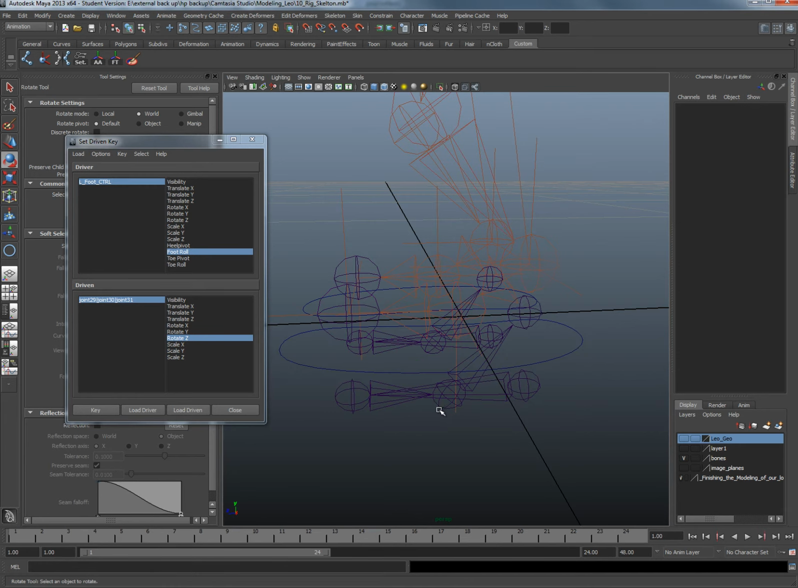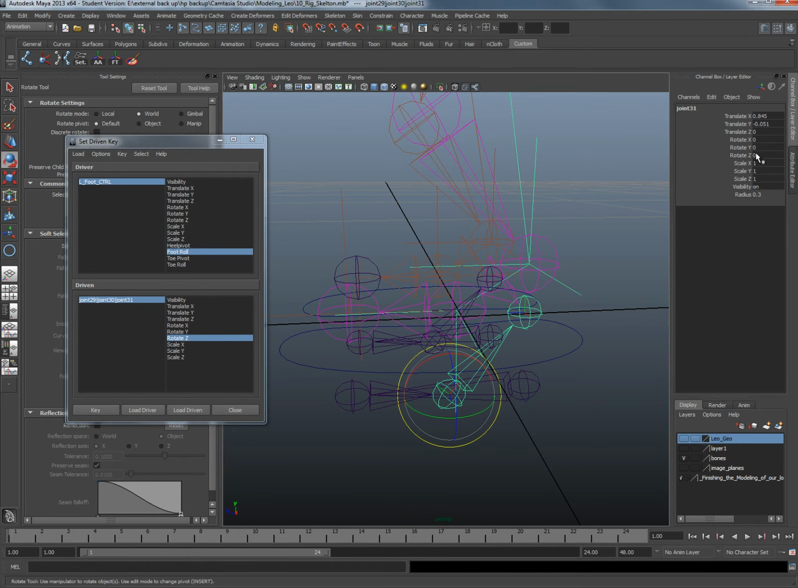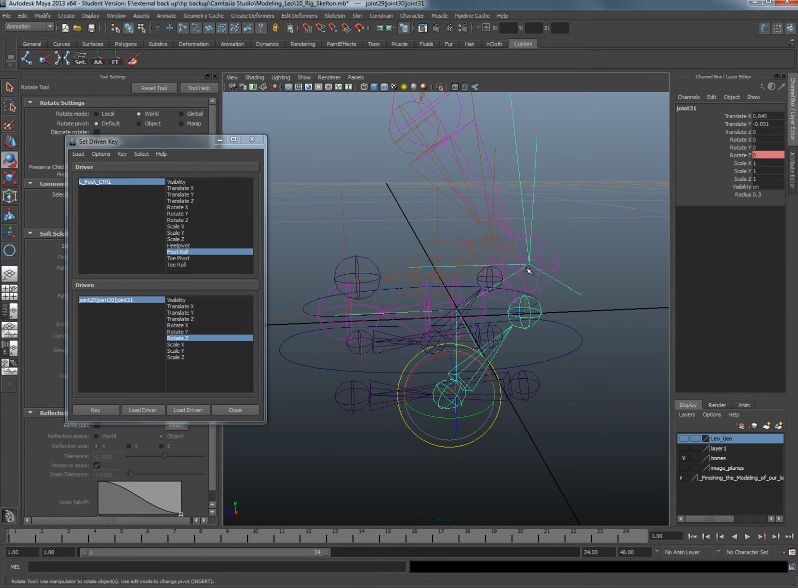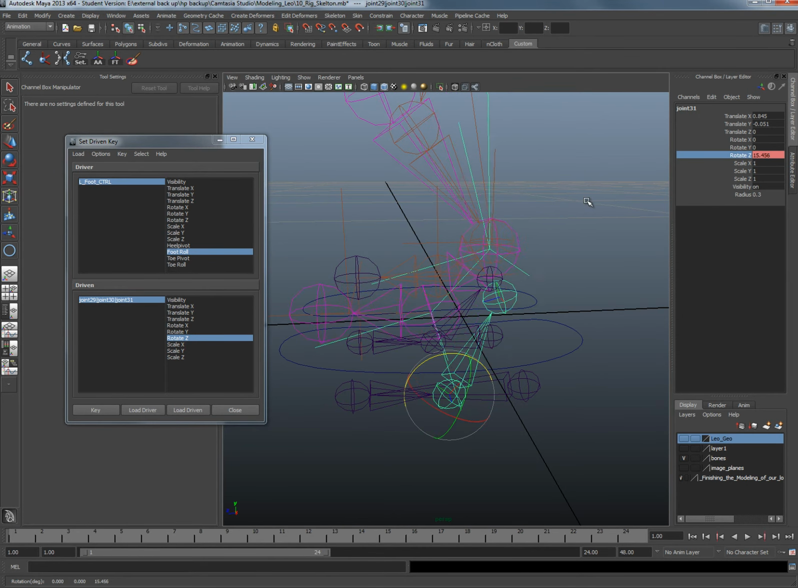And again, this is on 0 here, and then our foot roll is on 0 here, and then we're just going to key that, so it's not moving at all. Now I have my foot roll selected here. I'm just going to go ahead and make this -10, and I'm going to select this bone here, and on rotate Z, I'm going to move it pretty extreme forward like this. Let's do 37, and then I'm going to key that.